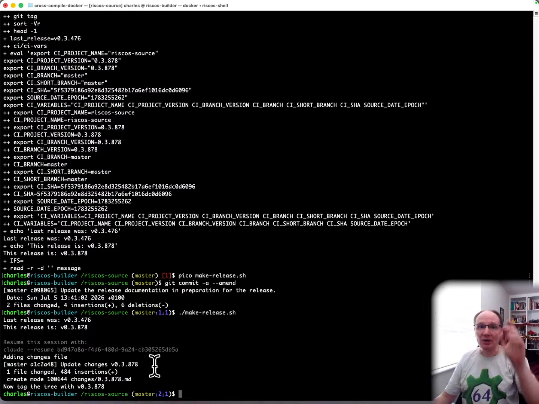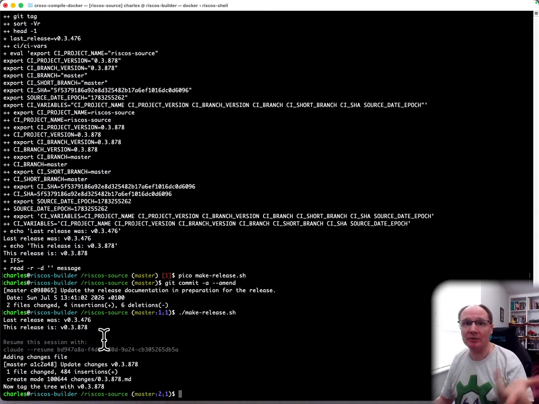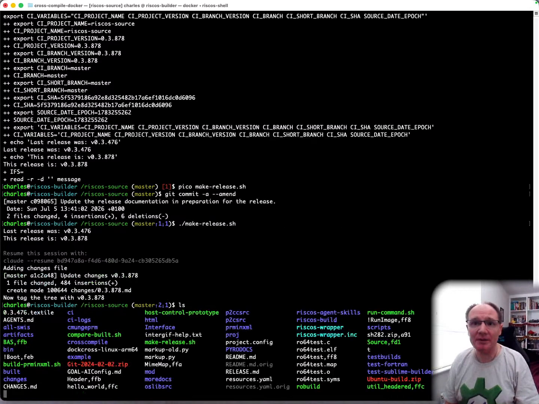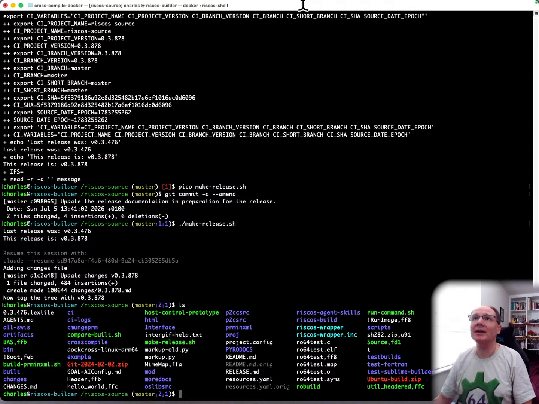So, not only have we now added that change file with the wrong name, we've also gone and tagged it with the wrong name. That's a bit of a pain, but let's sort that out, shall we? Actually, no, let's have a look at the file. We've generated this. We want to know what it actually contains.